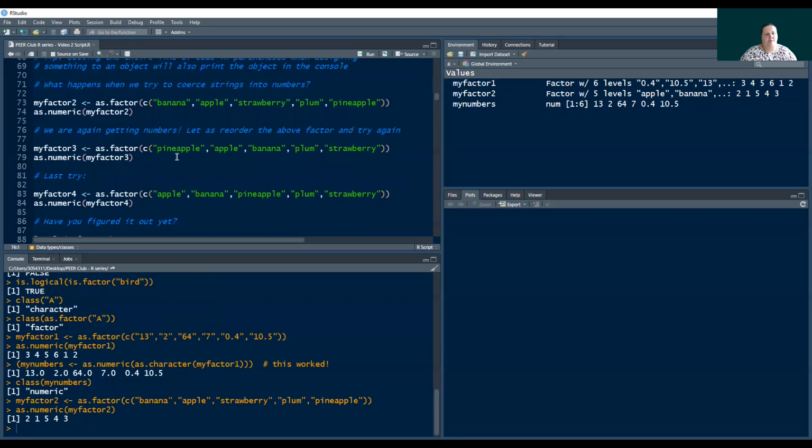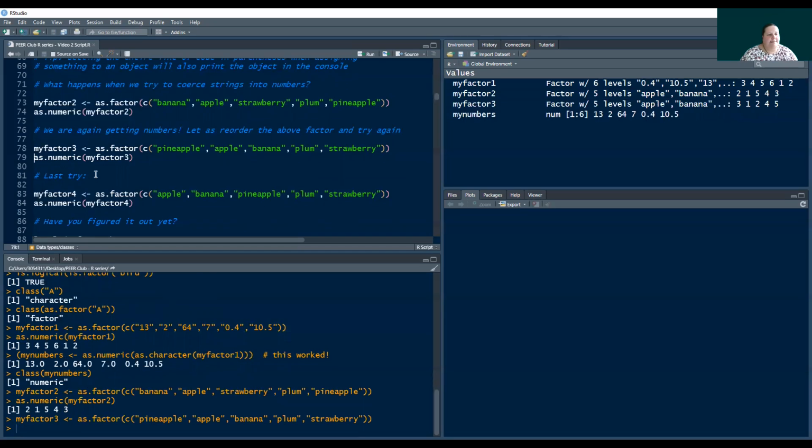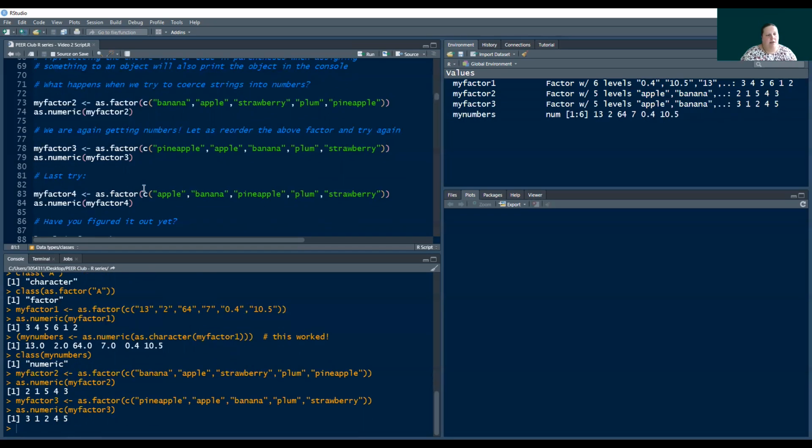Let's try something different and just rearrange the strings that we have in our factor. So it's again exactly the same strings as before, but just in a different order. And I'm just going to save them again to a new object, which I'm going to call myFactor3. And then check if this is numeric. And it will give me, again, some numbers. And it's kind of the same numbers as before, but in a different order, which makes sense because we have just reordered the strings. Or does it?